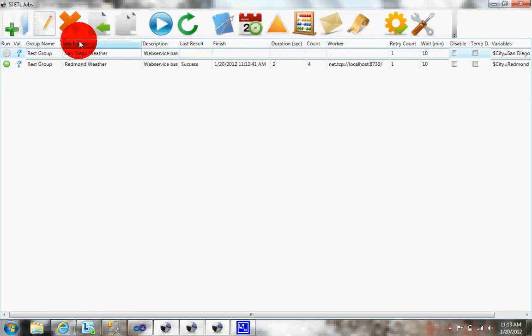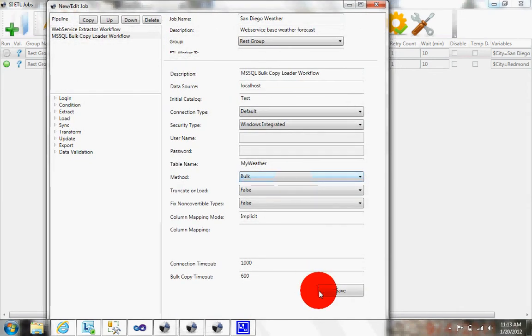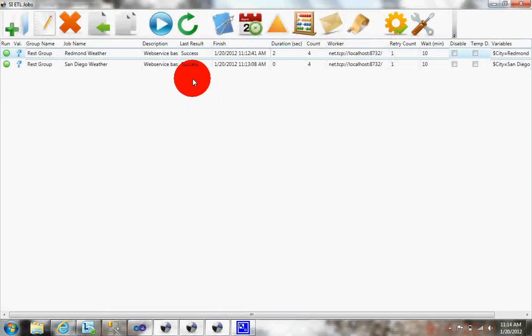I'm going to come to the San Diego job and say to the data loader, hey, please do not truncate the table when you're loading the data. I click save. We are done. The next thing I need to do is make sure that the Redmond job kicks off first, it truncates the table, and then loads Redmond data, and then the San Diego job comes over, and essentially fills San Diego data without truncating.